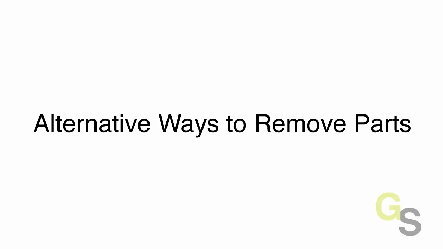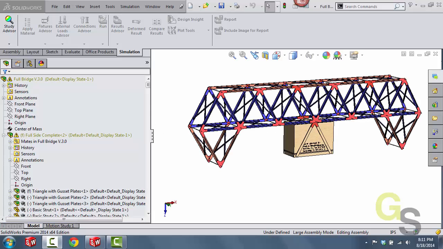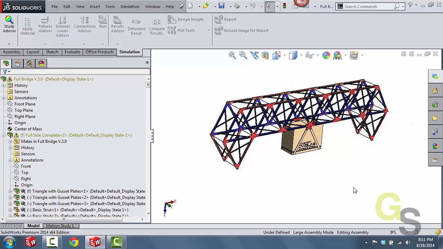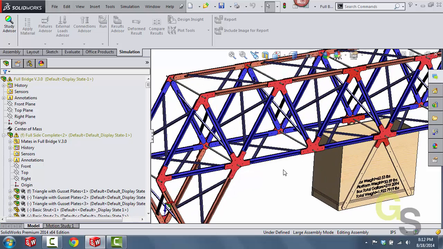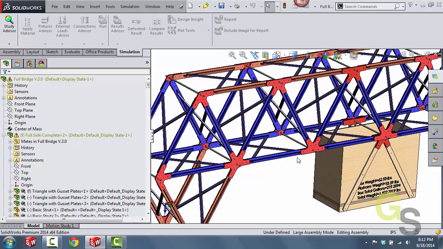Now that we've eliminated all the small components from the analysis, the next thing that we're going to do is eliminate some of the bigger components. Now, when we run this simulation, we're going to run it with beams. And so what that means for us is that we're not going to have any solids within the analysis. Beams within SolidWorks Simulation are long, slender members. And so everything that's pretty much a long, slender member in this whole model is going to be kept.